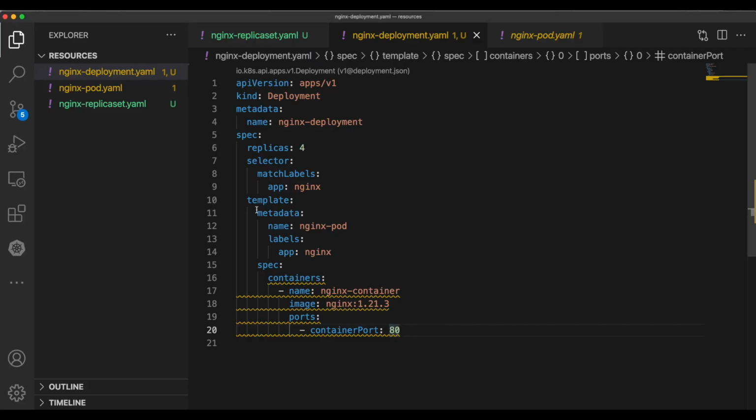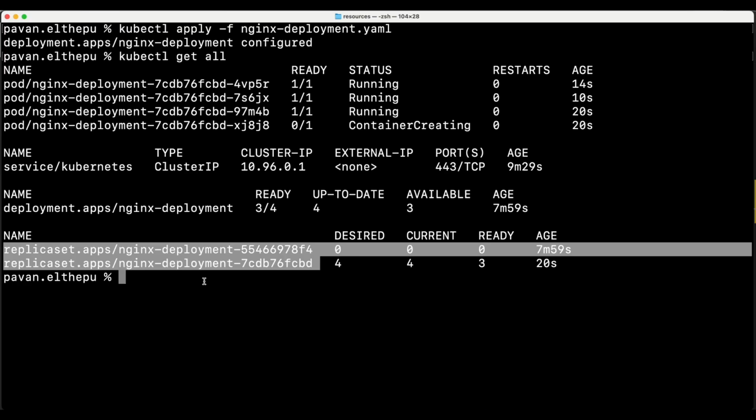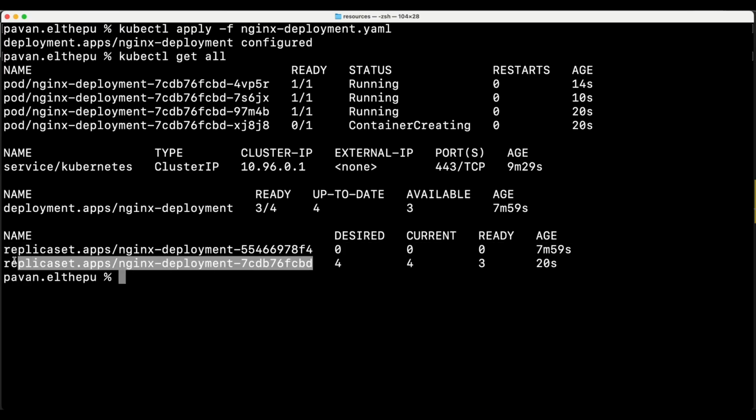Whenever we change anything in the template section, it will trigger a new rollout. And when there is a new rollout, a new replica set is created. The old replica set doesn't get deleted because when we want to roll back to the previous version, the same old replica set will be used. By default, Kubernetes stores the last 10 replica sets and lets you roll back to any of them. Of course, this limit can be configured in the deployment spec file.